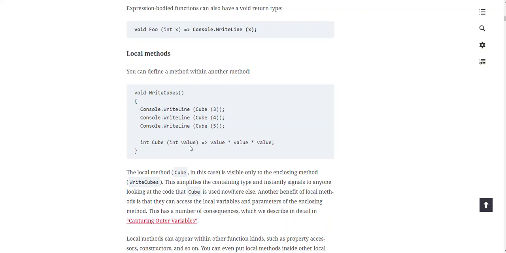That's coming from the chapter 2. So 3 comes in. 3 times 3 times 3, 27. 27 gets returned when cube is called and passed 3. We can do the same thing with 4, do the same thing with 5. So I defined a method within a method. So here's a method declaration. Here's a method declaration. This one exists in here. It's local.